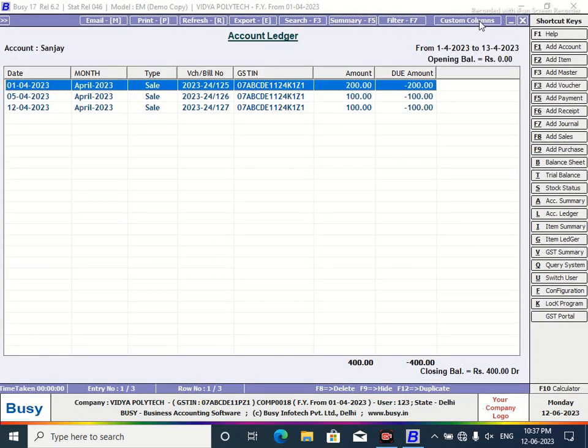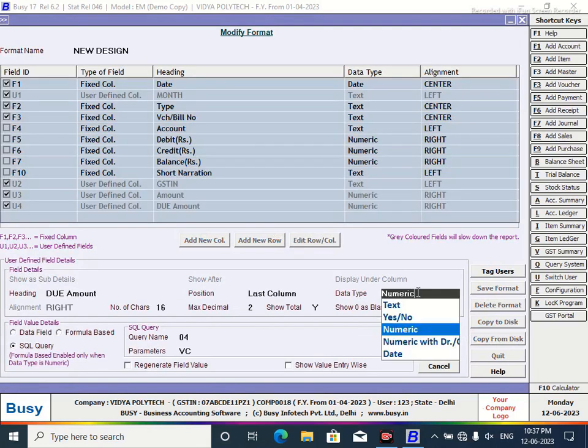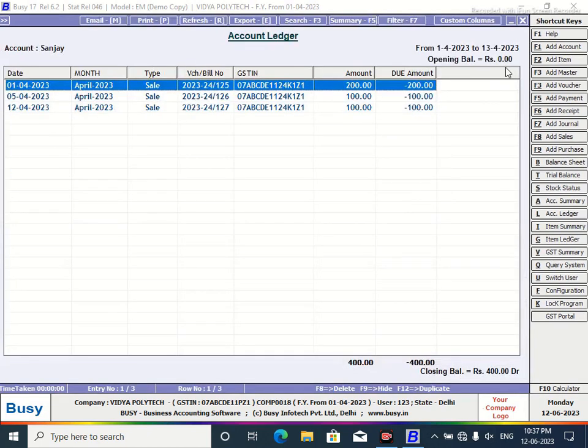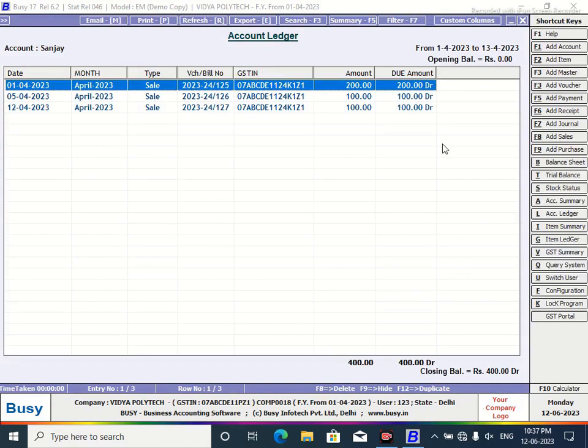So now I got value here, but it has come in terms of minus. So I'm going to edit it. Now instead of numeric, with the dr and cr symbol. Now whatever that dr is, that dr, and it will be a cr. It will be dr under now. It is 400 rupees dr. Okay. Now you got that value.